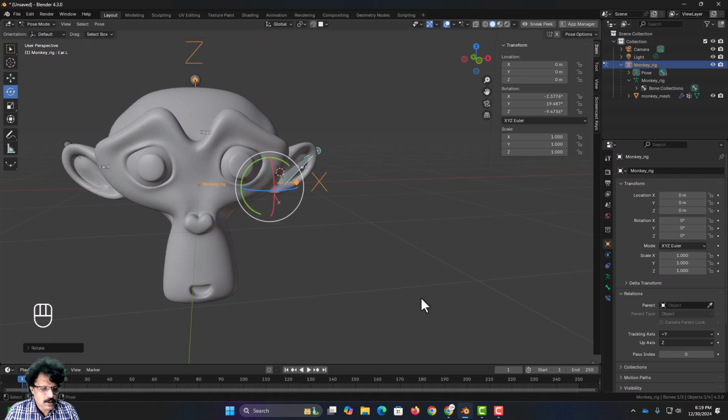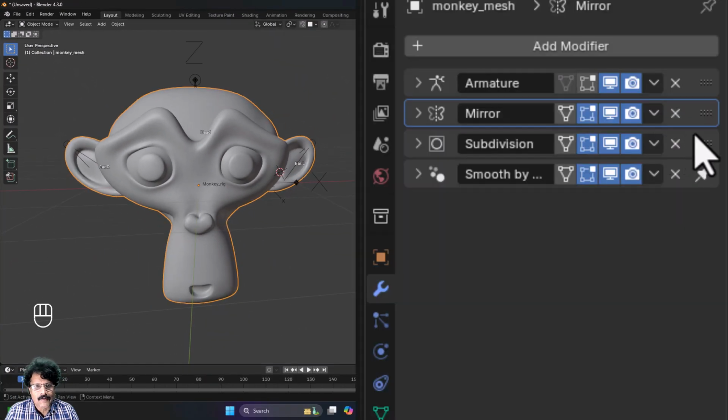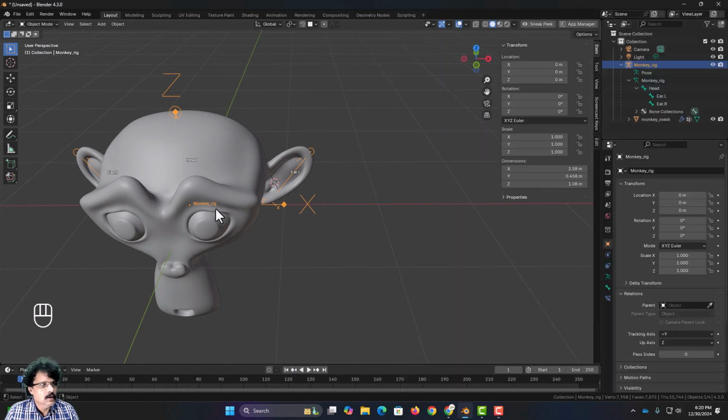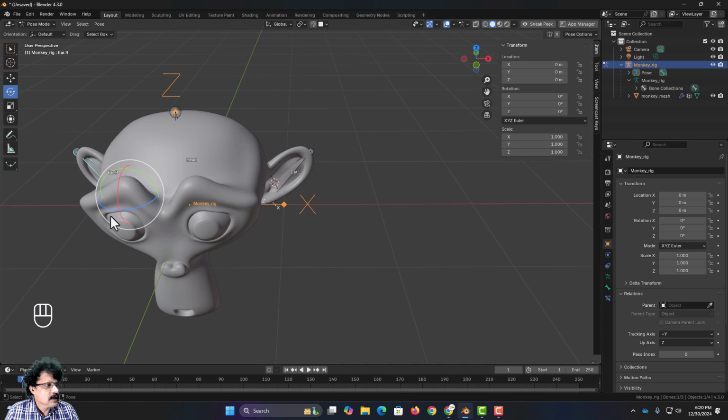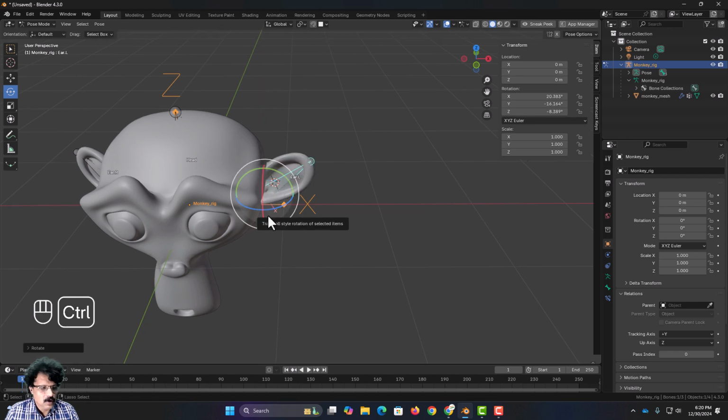So I will now press Ctrl Z twice to undo this. Now if I come into object mode here, select the monkey, and move the mirror above the armature, now I can individually control both. In pose mode, I can select this and individually control this ear, then Ctrl Z and cancel it, and I can individually control the other ear. Okay, I will Ctrl Z and cancel it.